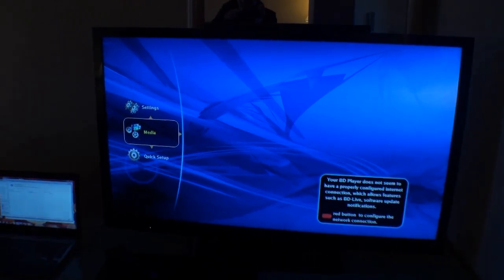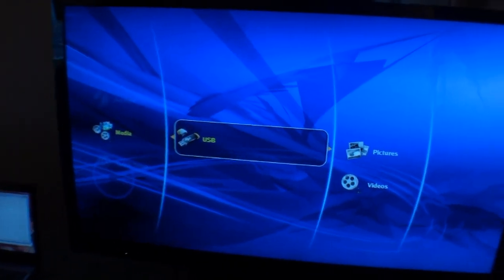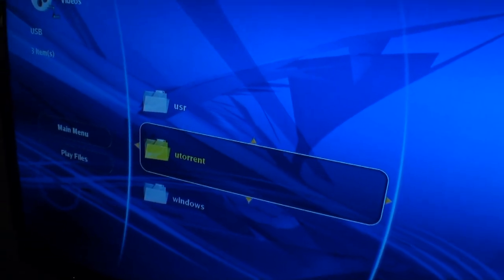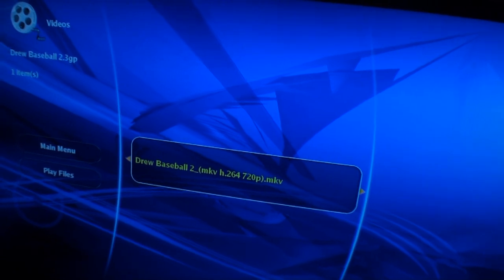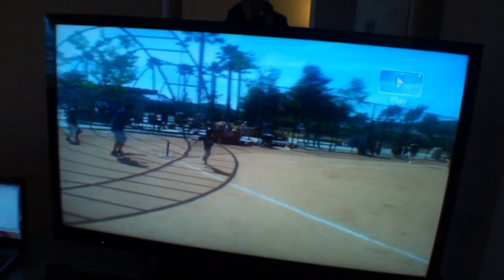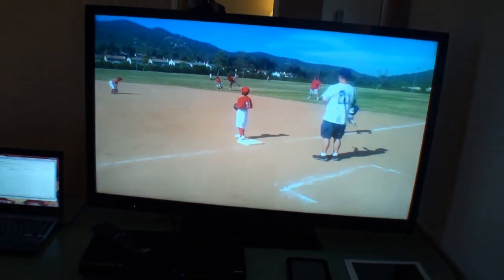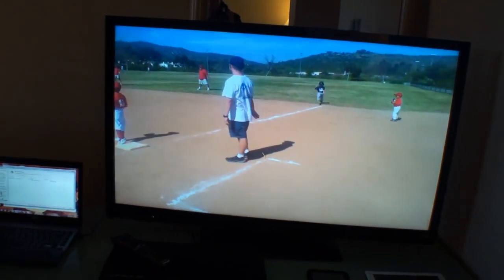Here's our media that's loaded up. I'm just jumping into the USB drive, going to videos. You'll notice here's the same video file that I just transferred. Run. And now I can enjoy it in my home theater or my living room.